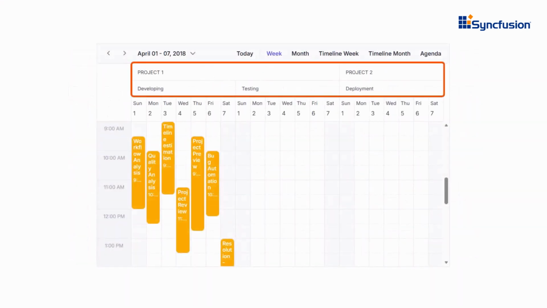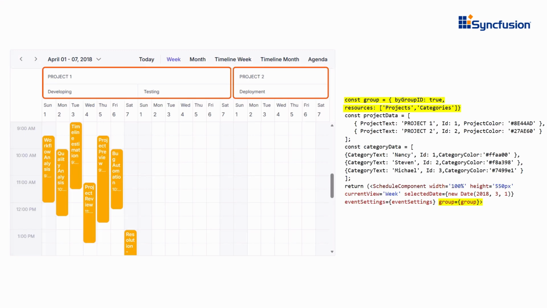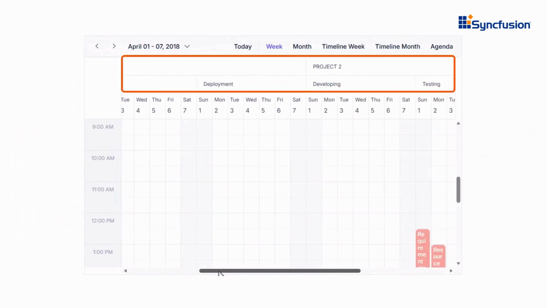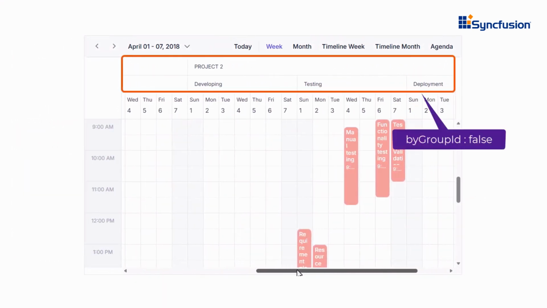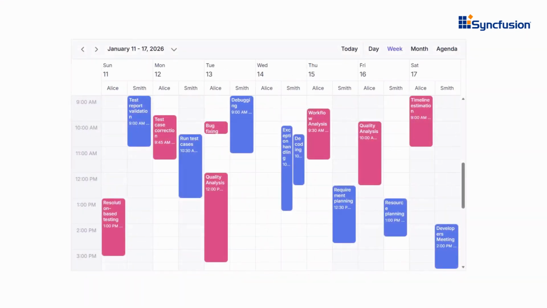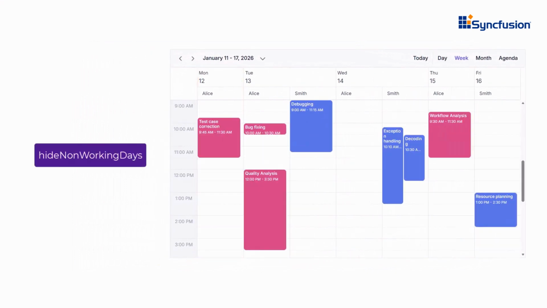Hierarchical grouping allows you to create relationships such as projects and categories by defining both resource names in the group property. To display every category under all projects without ID-based mapping, set By Group ID as false. You can also group resources under each date column by enabling By Date, and keep the view clean by hiding days with no scheduled resources using Hide Non-Working Days.